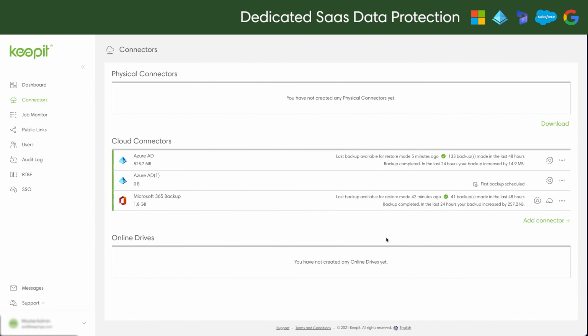And that first backup, as you can see, is scheduled. What's going to happen there is it's going to do the backup of the entire Azure Active Directory information. And then every 12 hours after that, it's going to take another snapshot, giving you the ability to go back to a point in time and restore objects from your Azure Active Directory back into the instance as they were.